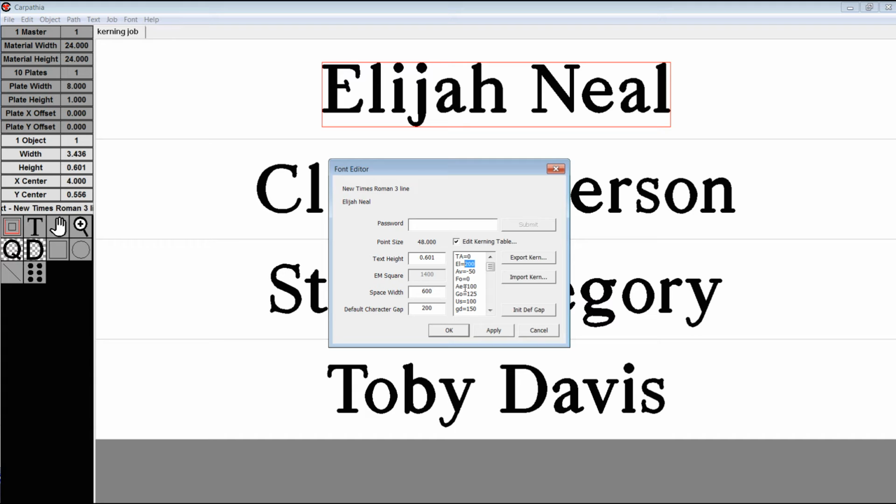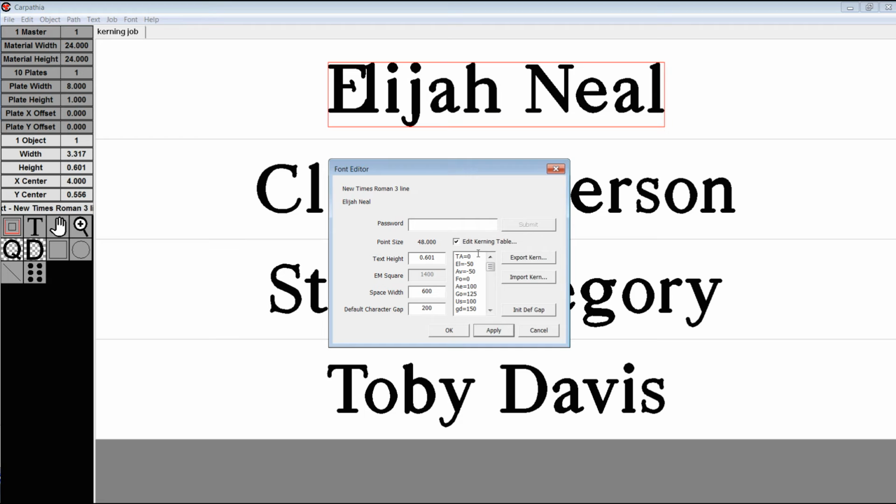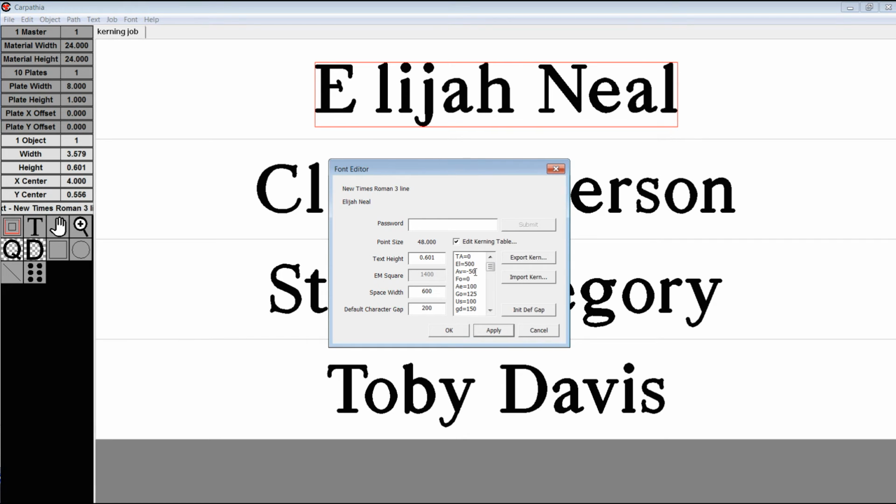Let's say we want them closer together. We could put in 100 and apply. Now they're closer together. We can even do a negative number. So if it's like a V and an A that need to be really pushed together, you can use negative numbers. So we'll hit apply there. And then of course we can go big. We can go 500 and really space them apart. So you have that control to go negative if you need to, positive as far as you need to.